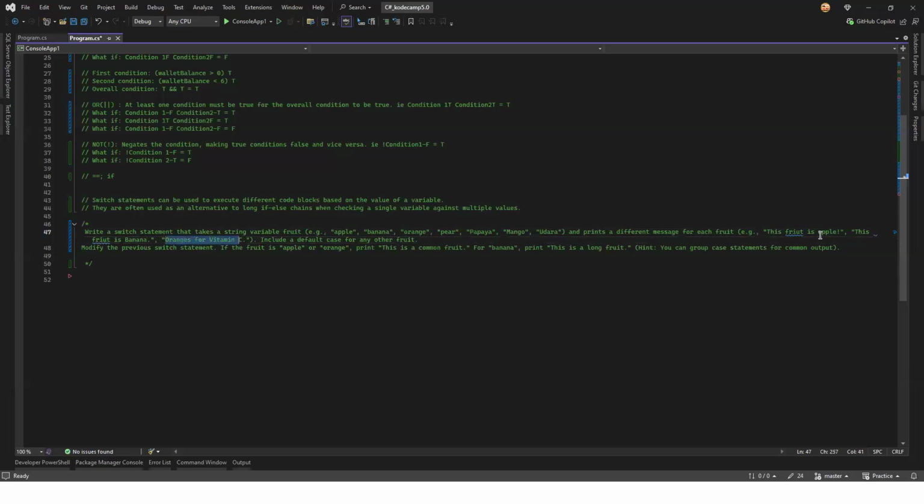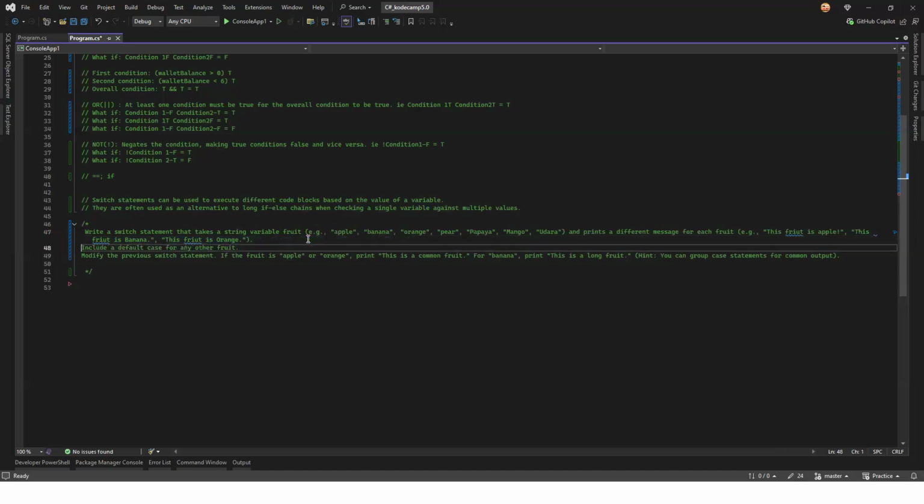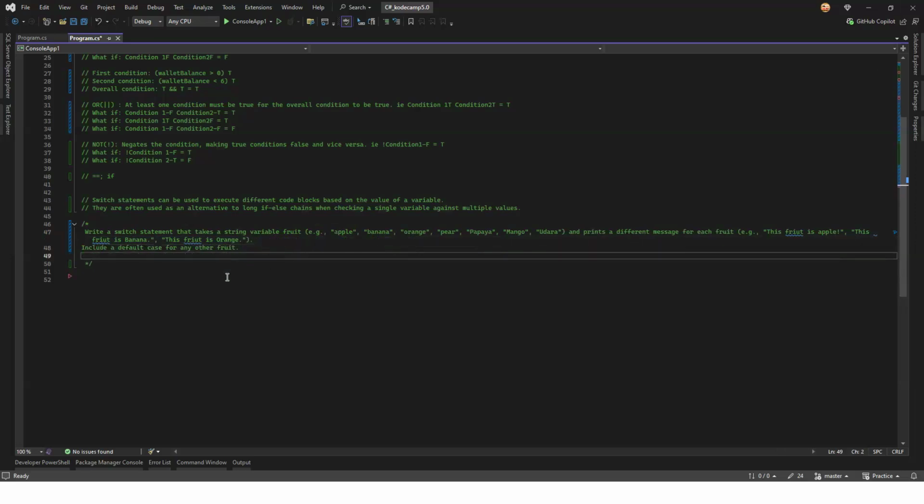If it is orange, it's going to print this fruit is orange. Do we have orange? Okay, we have orange. So it's going to go on and on. Don't bother yourself about this. Include a default case for any other fruit, right? We'll come to that. We'll just take it step by step. Okay. All right. Let me remove this.